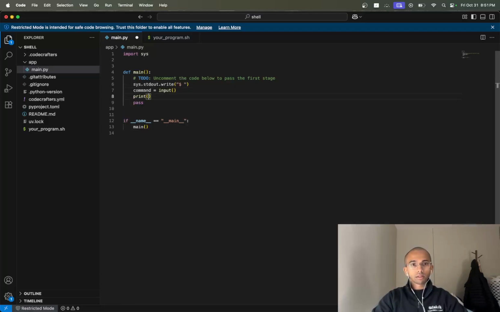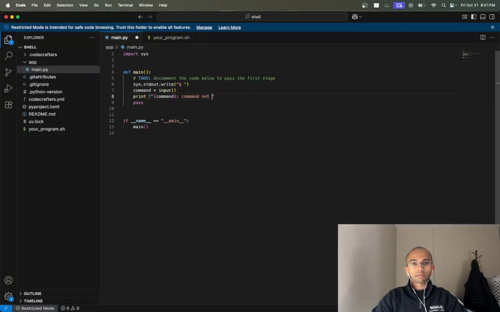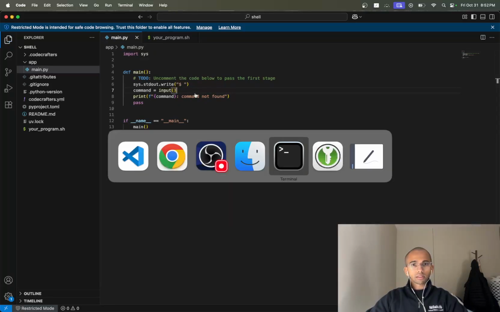So after reading the input, let's make use of f strings. We say command colon command. Yeah, I think that should work. So the assumption I'm making here is that pressing an enter terminates the waiting of the function call, and it sets command to the input. But let's save and run this and just see if it works.